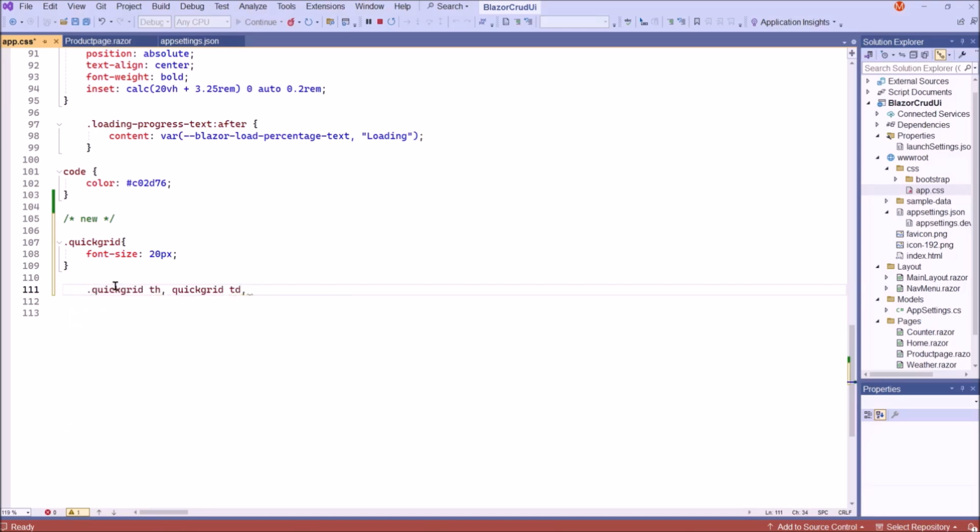Later we will implement pagination. Therefore, in this stage, I also include the pagination. Just same as this.